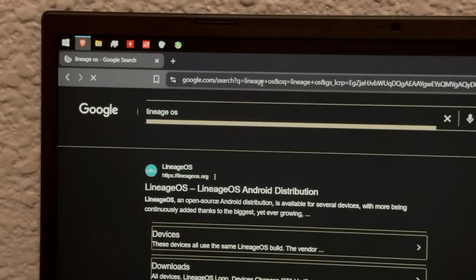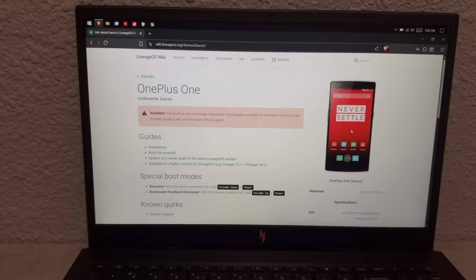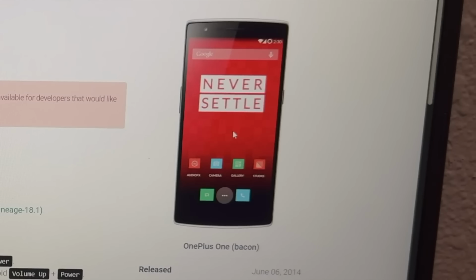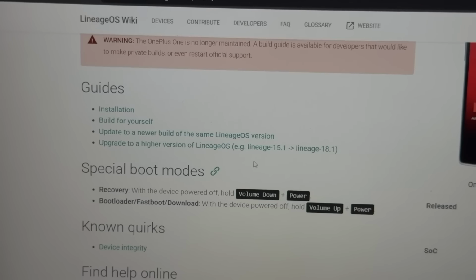Lineage OS. Okay, here's the official page for the OnePlus One on Lineage OS. Oh, the wallpaper says never settle? That's pretty funny, because I had a OnePlus 8T and I got the update to Oxygen OS 12. You ruined my phone. You ruined it. There's no more stock Android. It's Oppo. You copied it. You motherfucker! But you know what? It's fine, okay? That's modern OnePlus. We're gonna have fun with the actually good OnePlus.